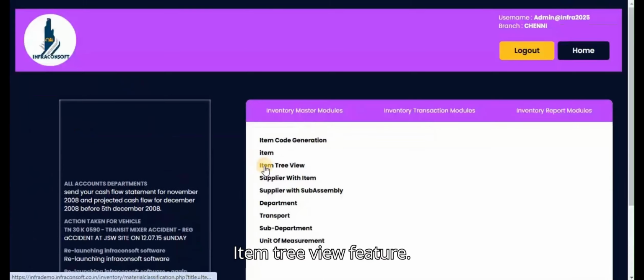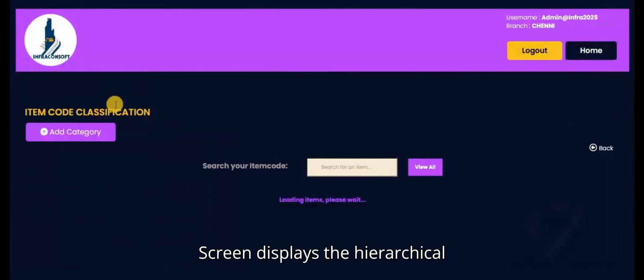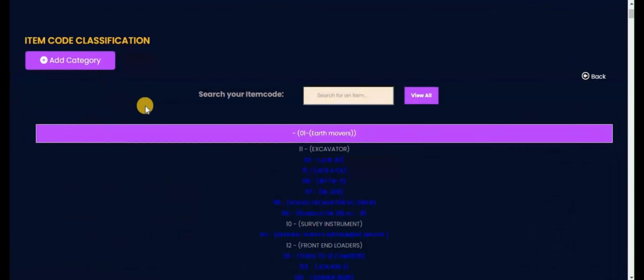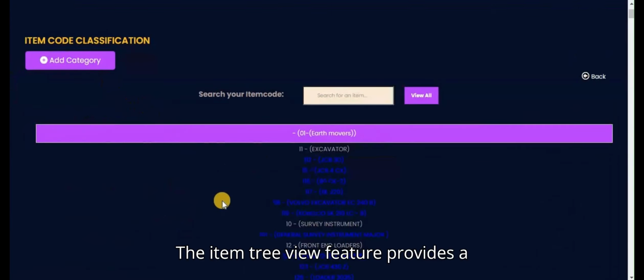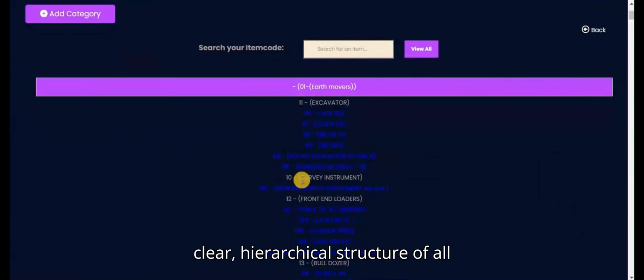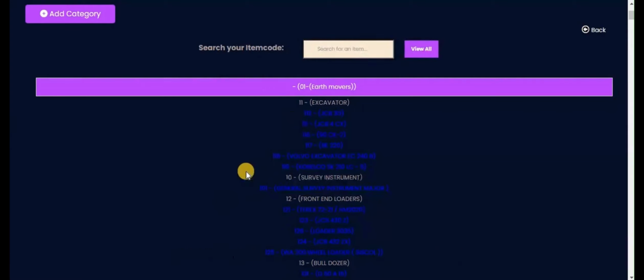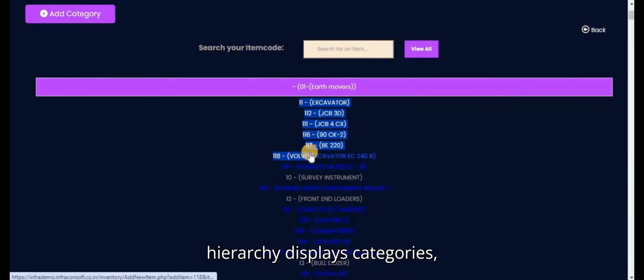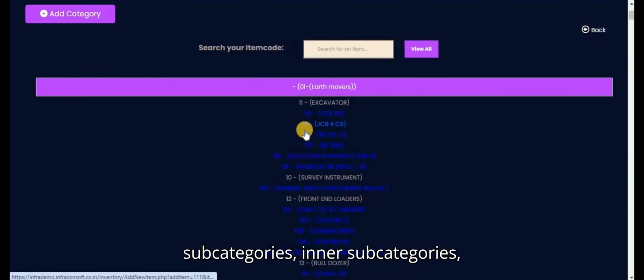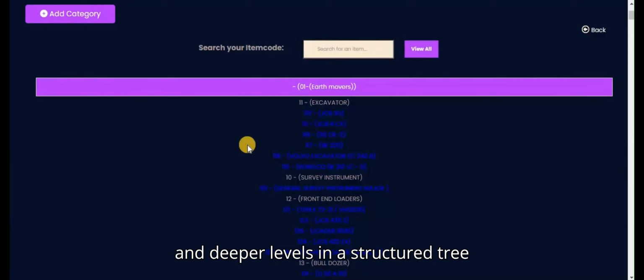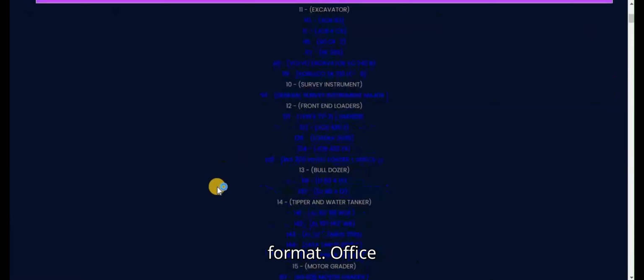Item Tree View feature. The screen displays the hierarchical structure of inventory items. The Item Tree View feature provides a clear, hierarchical structure of all inventory items, making it easy to view, search, and manage stock efficiently. Key features. Visual hierarchy displays categories, subcategories, inner subcategories, and deeper levels in a structured tree format.